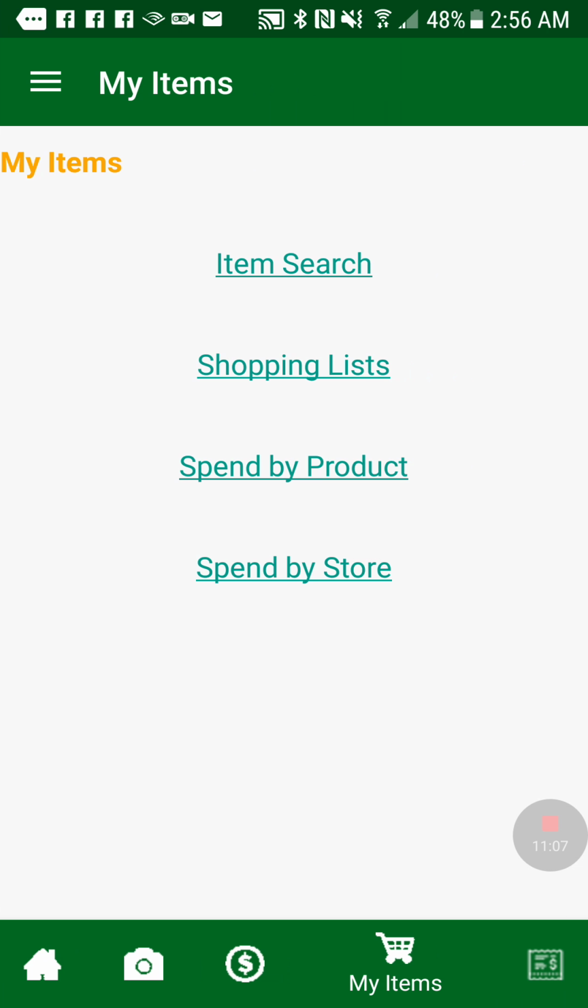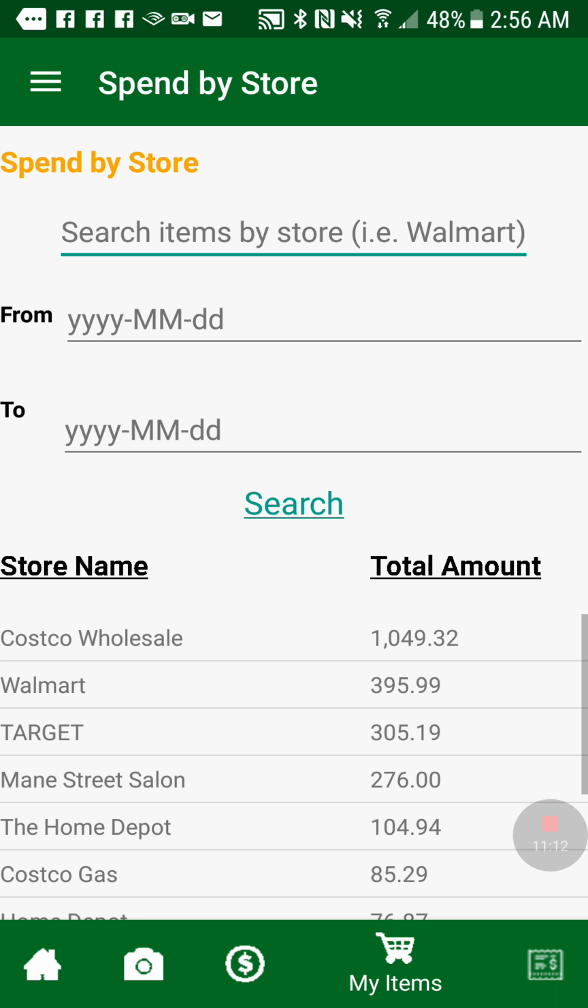And then finally, spend by store. I can click on that, and it's going to tell me where I spend the most money at each store. Again, it's just a different way for me to see where my money is going.